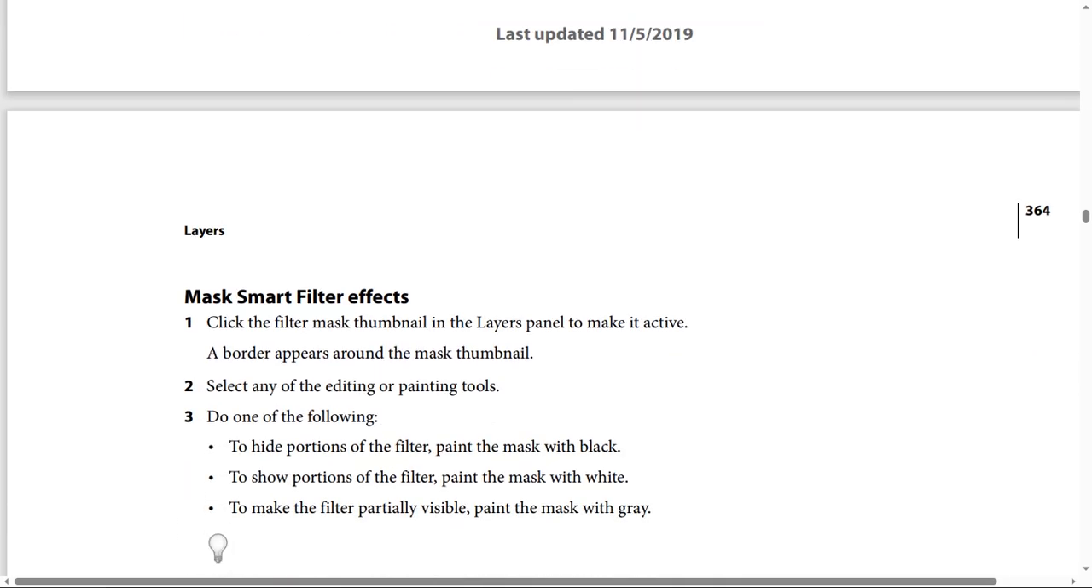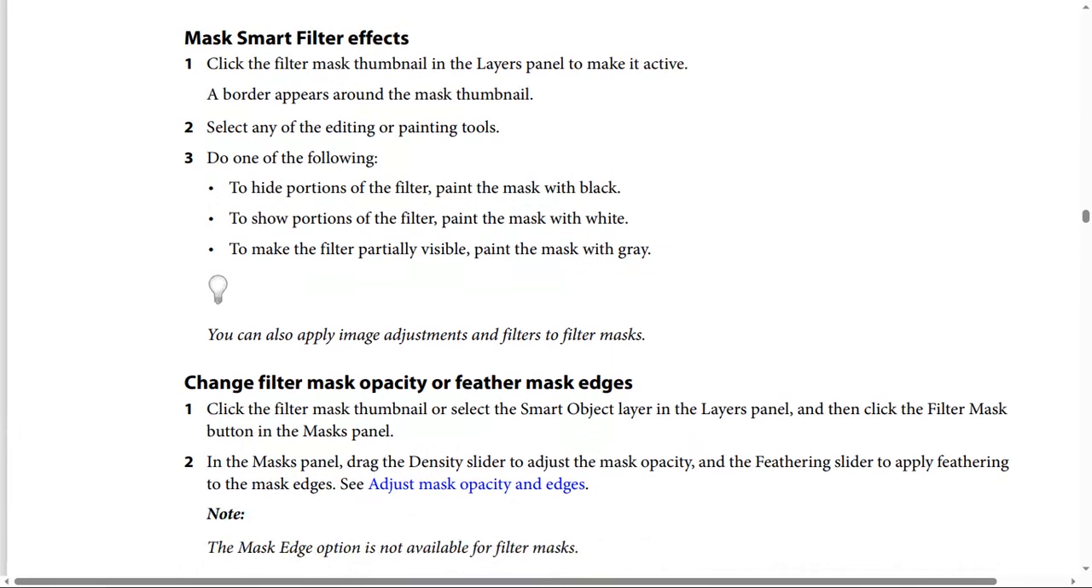Mask smart filter effects. We have many options here now. Number 1, click the filter mask thumbnail in the layers panel to make it active, and a border appears around the mask thumbnail. Number 2, select any of the editing or painting tools. Number 3, do one of the following. To hide portions of the filter, paint the mask with black, and to show portions of the filter, paint the mask with white. To make the filter partially visible, paint the mask with gray. You can also apply image adjustments and filters to filter masks.